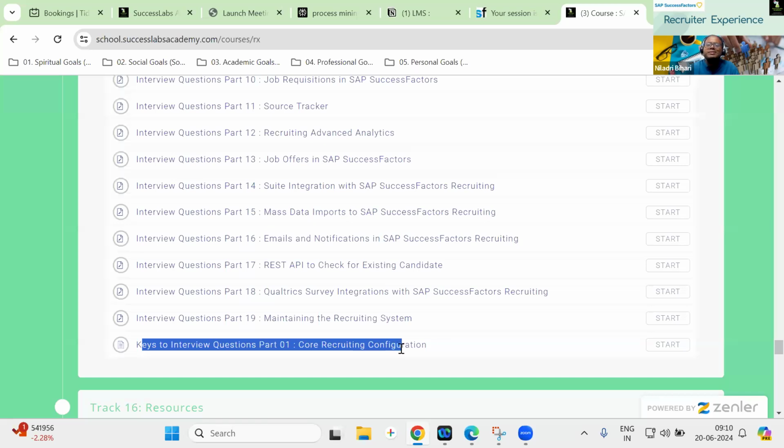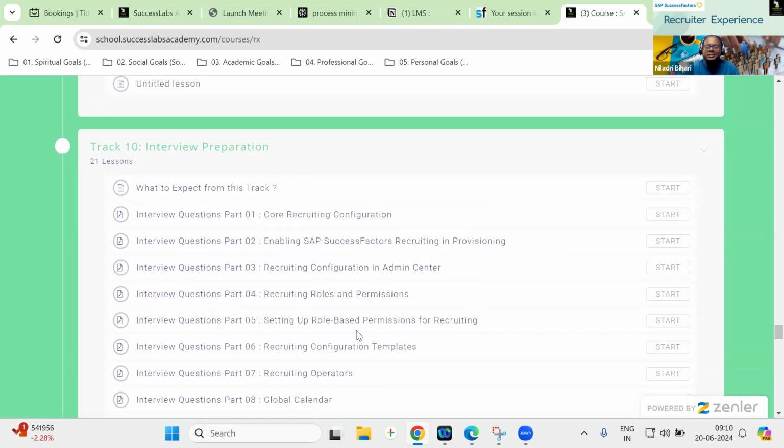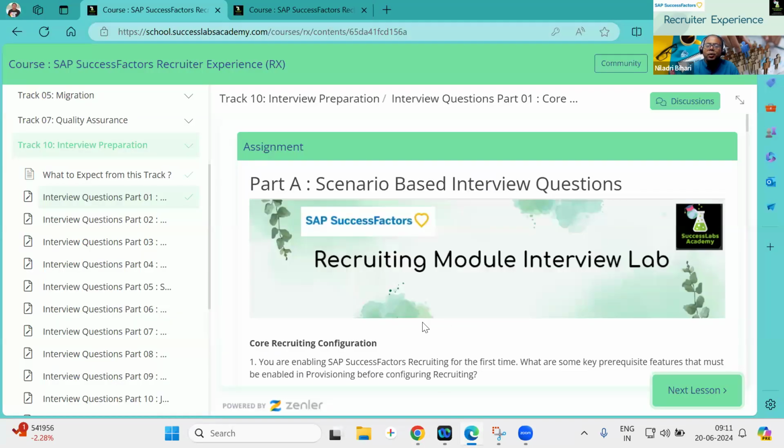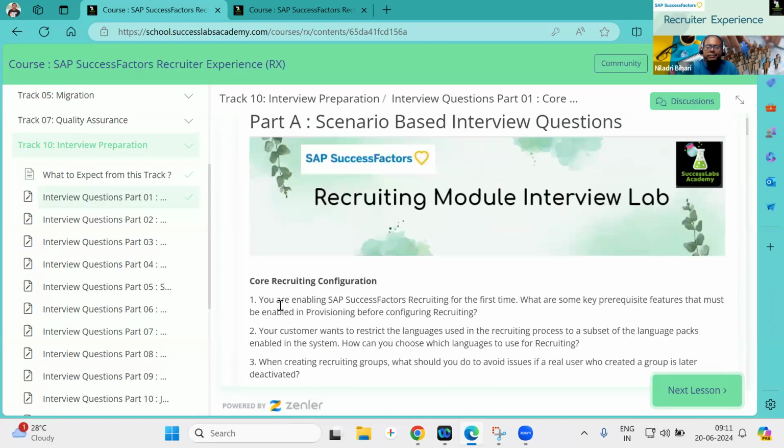Solutions are not published for everything, because I want you to prepare well and submit those assignments, and submit your queries if you have any questions, right? If you feel some questions are not relevant or something can be improved, you can always give feedback. Open for that feedback as well. With that note, we will be starting the first question for today. The first question is: you are going to enable SuccessFactors recruiting for the first time.